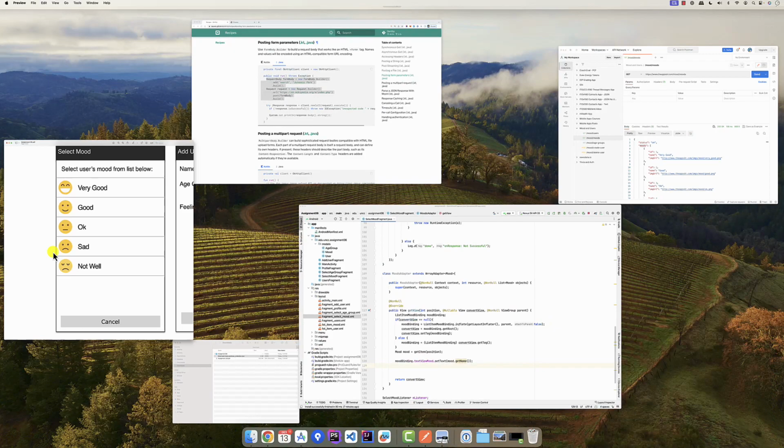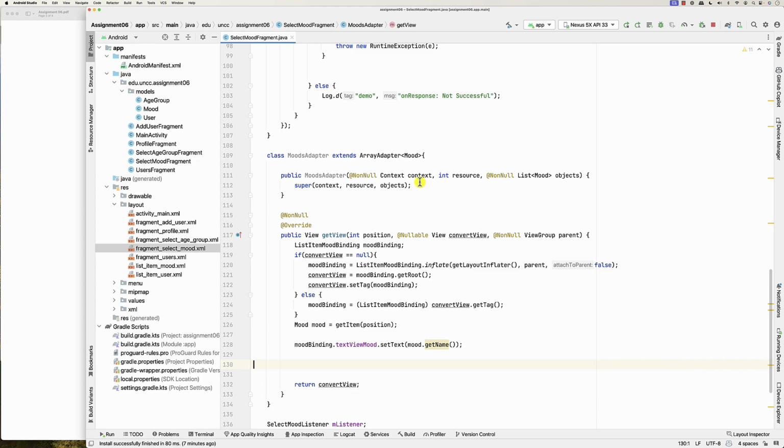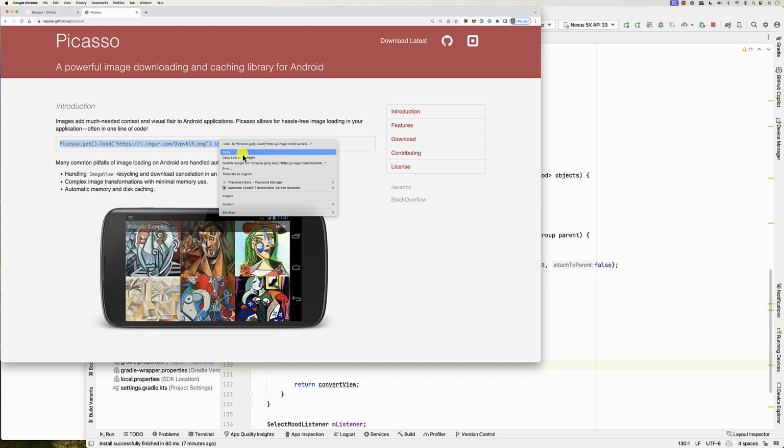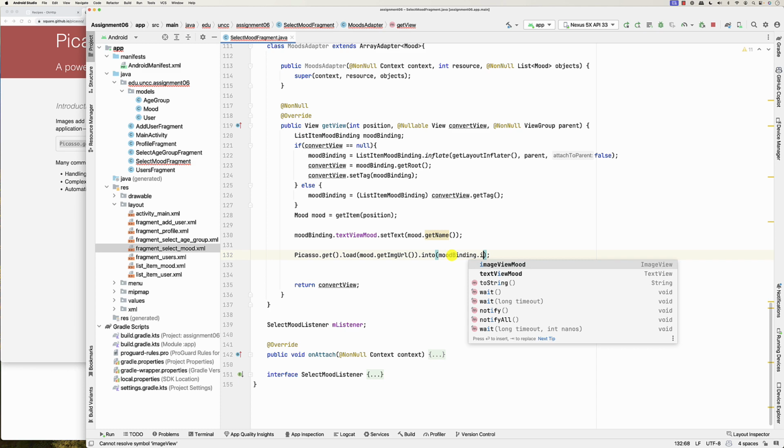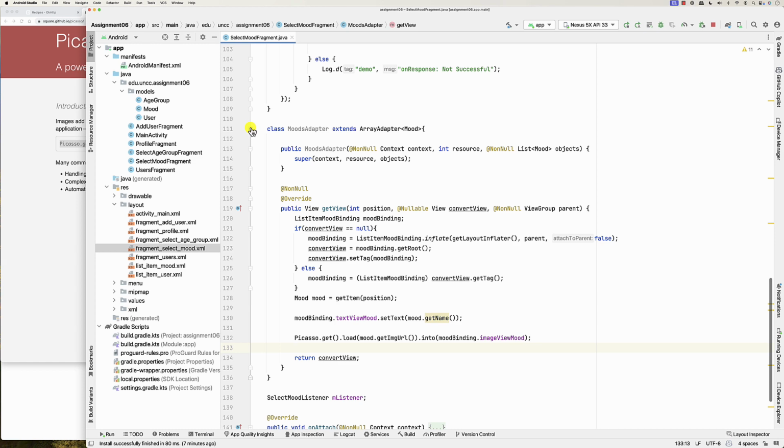Now the other one is an image. If you look at the moods, it gives you a URL, right? Now, we know how to do the URL. We already did that in Picasso, right? So we go back to Picasso. I copy this again, and here we are. Here it is, and we import the library. The URL is coming in the mood object, mood.getURL. And then the image view is in the binding, mood binding dot image view. All right, cool. So we have that adapter done. Yeah, it's literally done. That's our adapter.